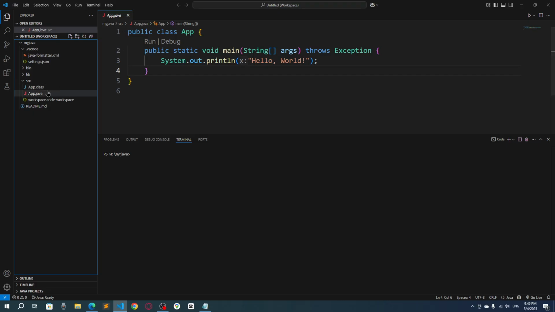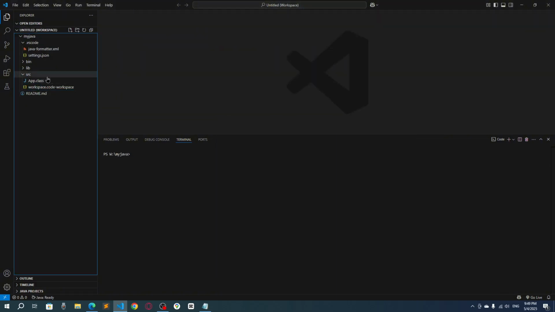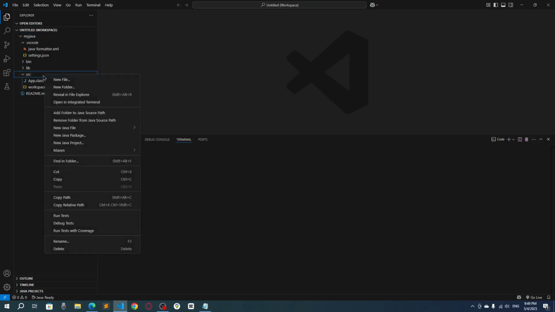So we'll actually delete this class, App.java, from the source. We're going to delete it. Why? Because now we are going to create a package first. To create a package, we are in source, right?